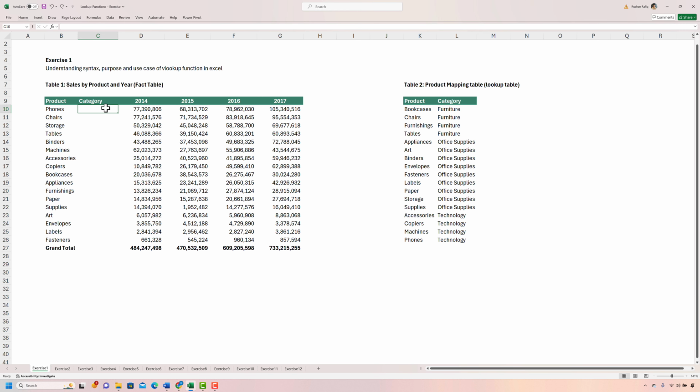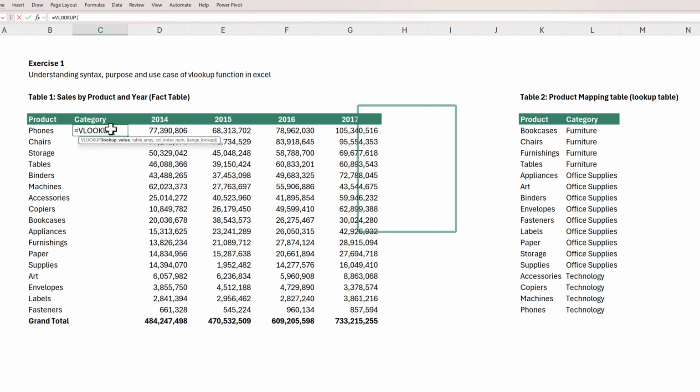So the way I will do it is as follows. I will put in the vlookup function. The vlookup function has 4 arguments: the lookup value, table array, column index number, and the range lookup. In the lookup value, I'll provide the value of the product that I want to look up.